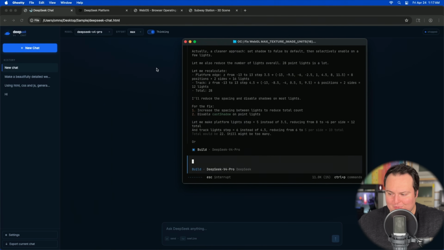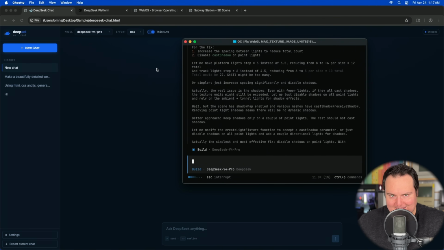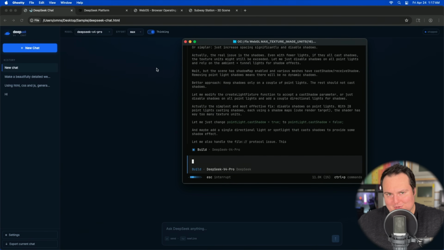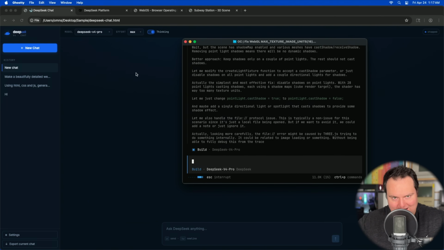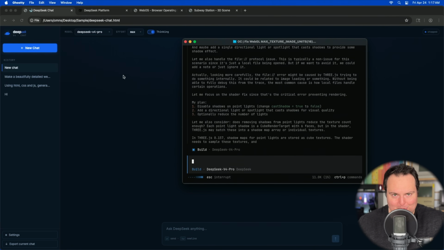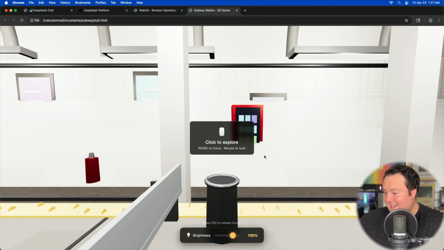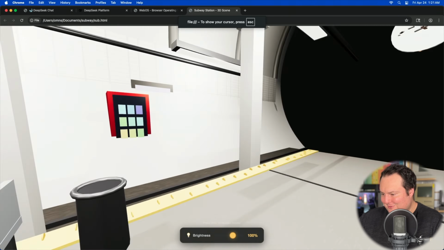I would guess it's not going to, so being that this does take a little bit of time to actually think and then produce results, I think I'm going to start a second test just from within the web chat interface simultaneously while OpenCode is fixing our subway static scene. It does seem like OpenCode has fixed our subway station scene, and indeed it has. All right, awesome. Let's click to explore.